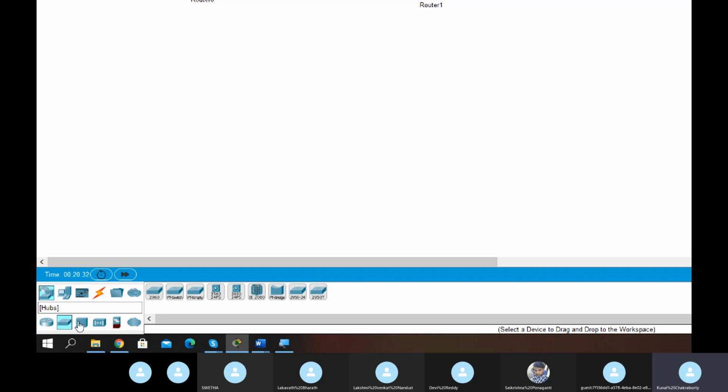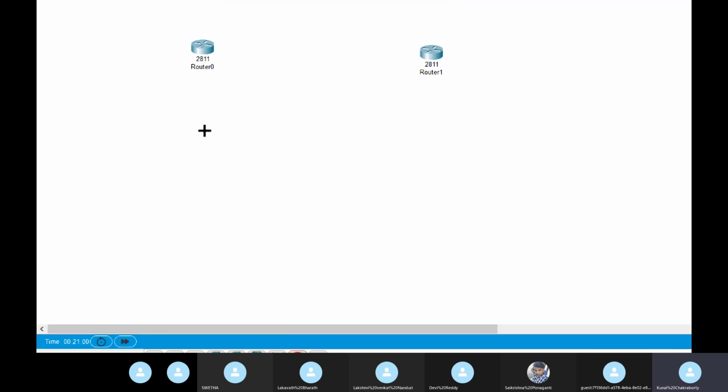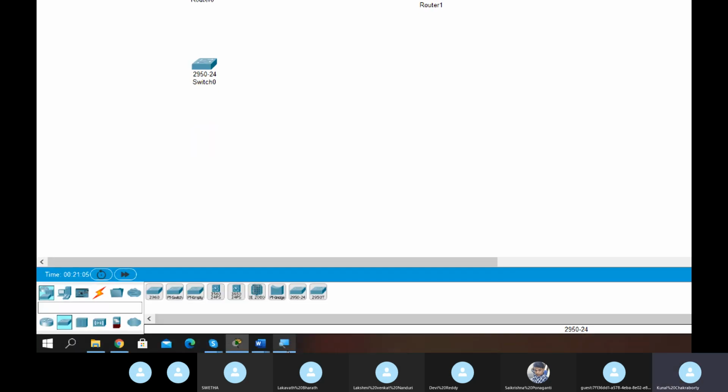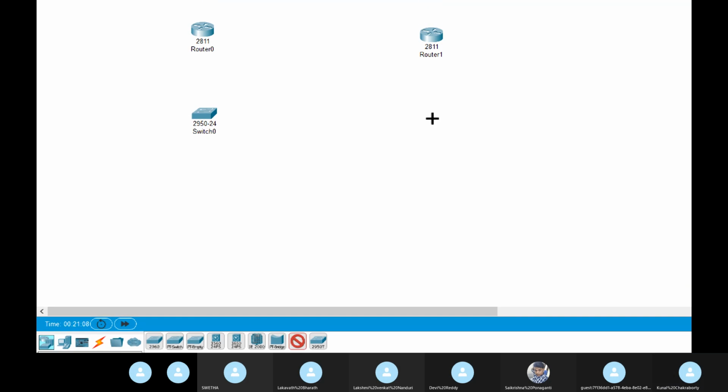Okay. So here you will see somewhere 2950-24. Last second. Can you see this one? What number, sir? 2950-24. That means 2950 is your switch series number and 24 is the 24 ports. So click on that and place it just below your first router, and take one more. Put it over.